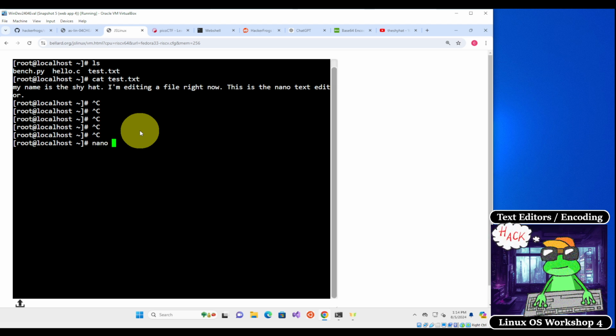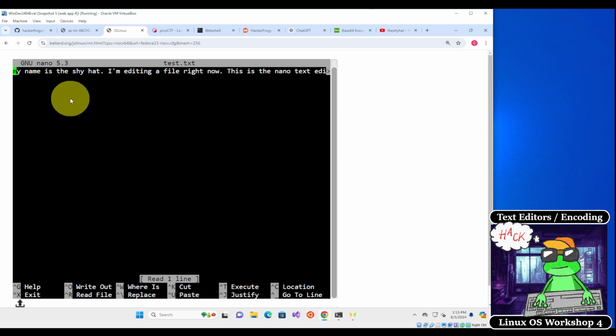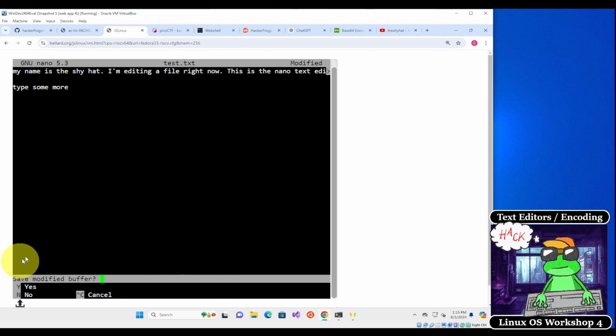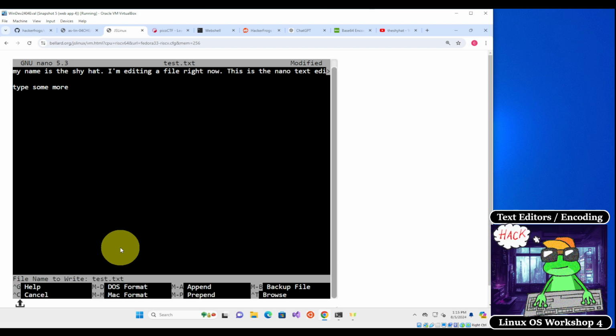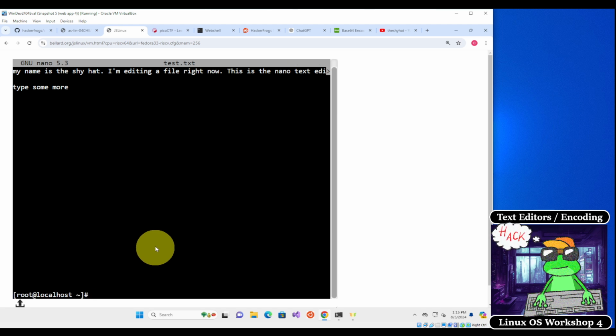Okay, so I'm going to nano into test.txt, and we see that it has the stuff we already have here. I'm going to type some more, and then I want to exit. So exit, it's Control X. Then it's going to ask us to save the modified buffer, and we're going to type Y for yes, and then hit return to confirm the file name. Okay?